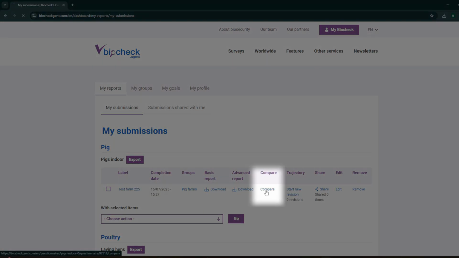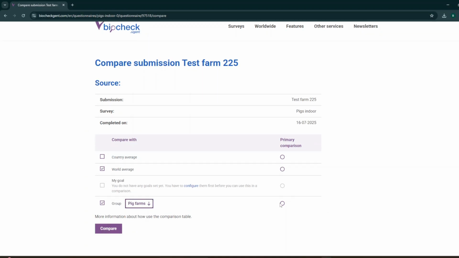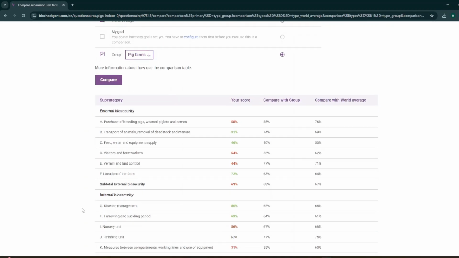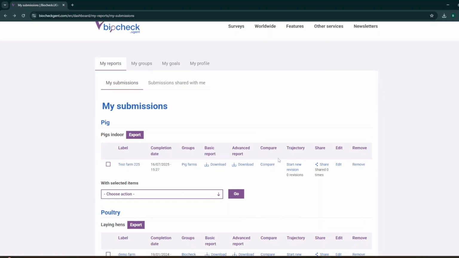Compare tool. With the Compare function, you can match your results against country or world averages, as we do by default, or even your own defined benchmarks or goals. Use this to set targets and evaluate how each farm or group performs. So, if you select here World Average, your group, you can see a comparison of your current score with the group and world average.